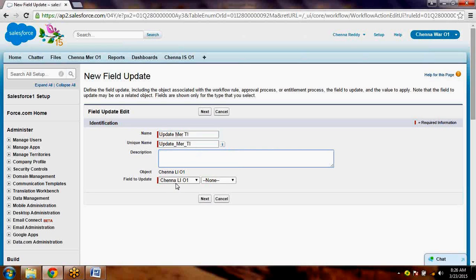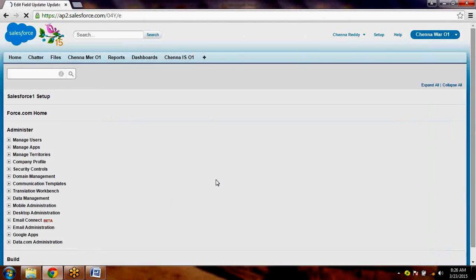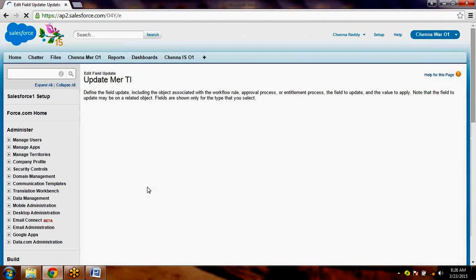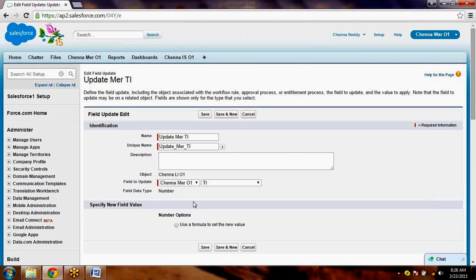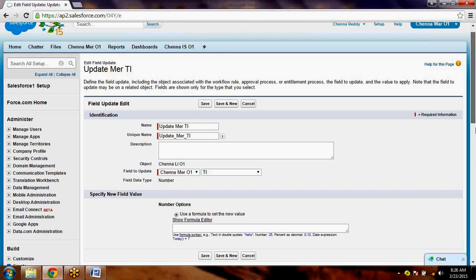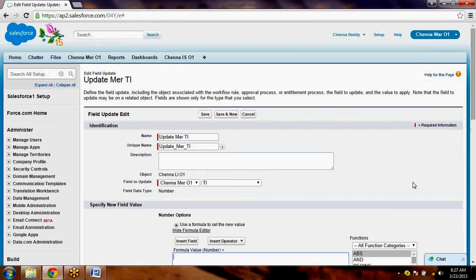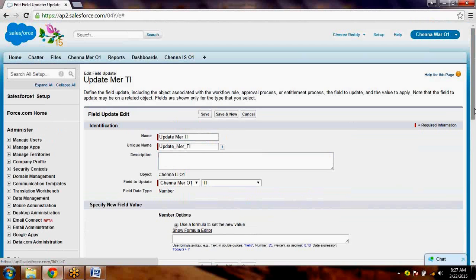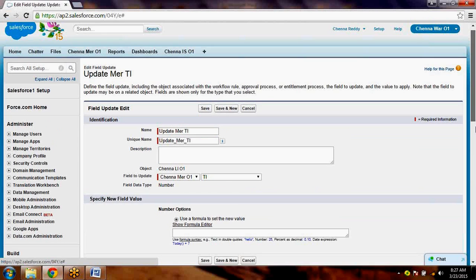Next. So from which object? Field level object. Which object do I need to update? Merchandise total inventory. So the field to update is merchandise total inventory, number data type. Now how should it be updated? I need to write the formula. You can click the formula editor so that you will get it. Sometimes it might be hidden. Sometimes you may see it like this. If you click on show formula editor, then you will get the formula editor.